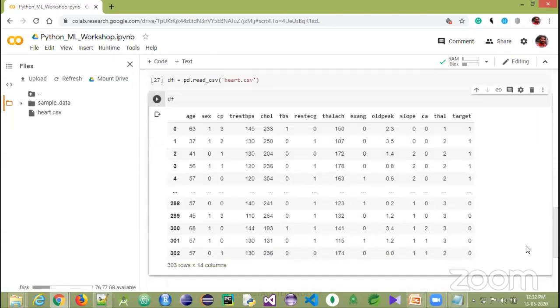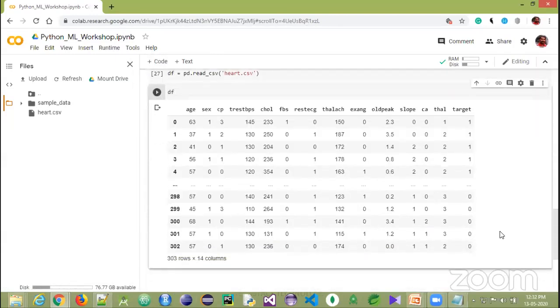Here you see it displays everything. The CSV file has columns like age, sex, and cp. A lot of columns will be there, and it has multiple rows. It mentions the total rows and total columns. So the single CSV has 3,300 rows and 14 columns.